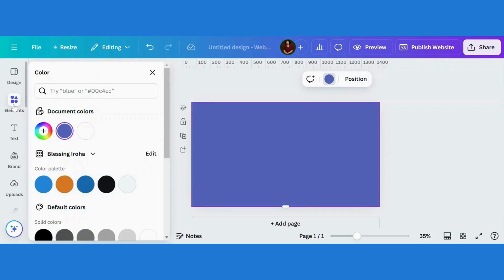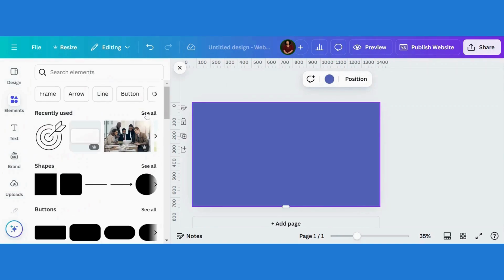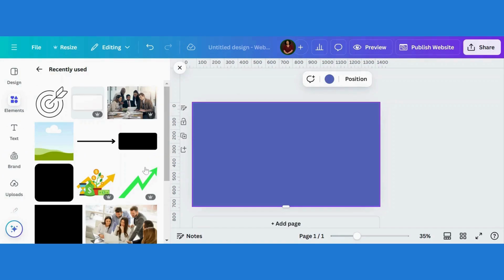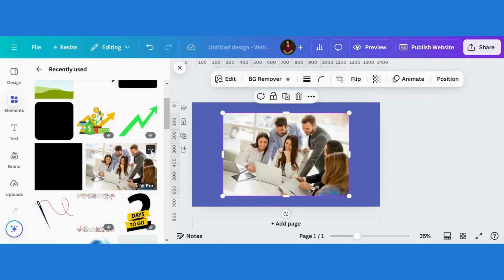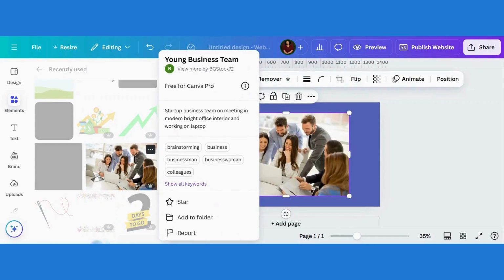Then I head over to elements to introduce an image to this. So here is the image I would like to use. For this image, you just type in business team. That's how I searched for this image, I used the prompt business team, but the name of this image is young business team. Once you search for business team, you have a couple of images that you can choose from. And of course, you can use your own image to redesign this if you are working on your website.